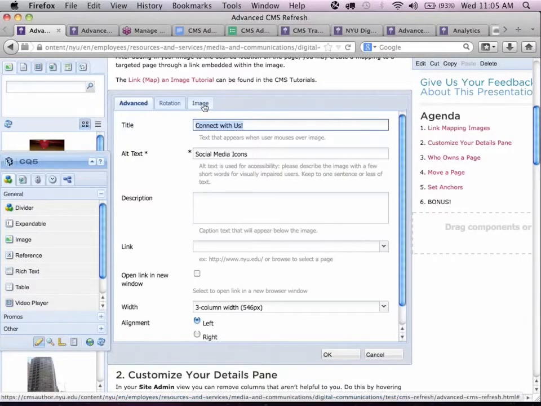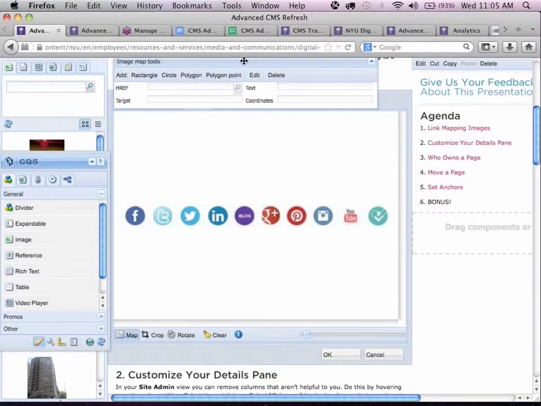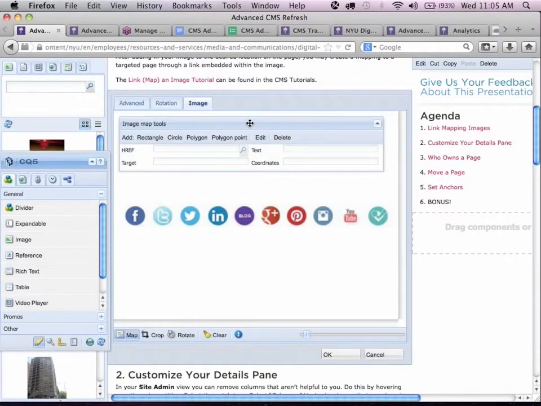You can actually map each image individually. The way to do that is in the Image tab, you're going to select Map, and this little bar is going to pop up, and you can move it to where you feel comfortable with it. Then you select what shape you want to create. For today, I'm going to check a rectangle, and then use my cursor to draw a rectangle around this Facebook icon. Then I'm going to select Edit because I'm going to want to put in my URL.